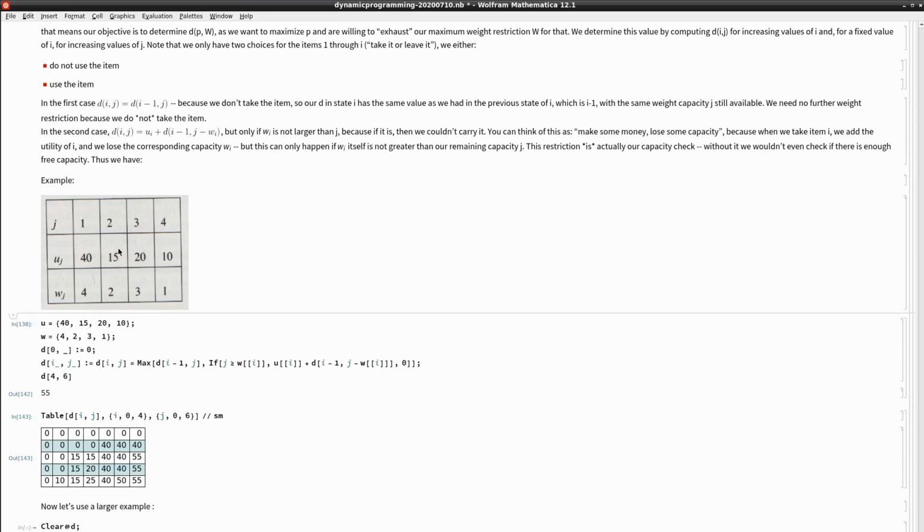I could also put items 2 and 3 into them because I have £5 and their weight is 2 plus 3, that's 5. So they would fit in, but 15 plus 20 is only 35. That's not enough. I can get more utility value with item 1. The 40 is larger than the sum of these two. And I save £1.